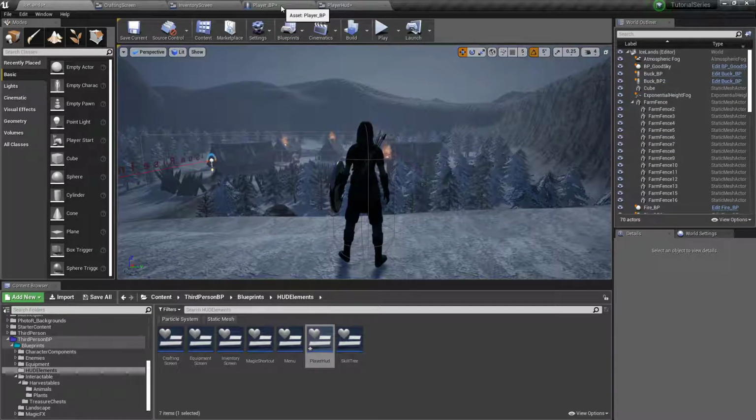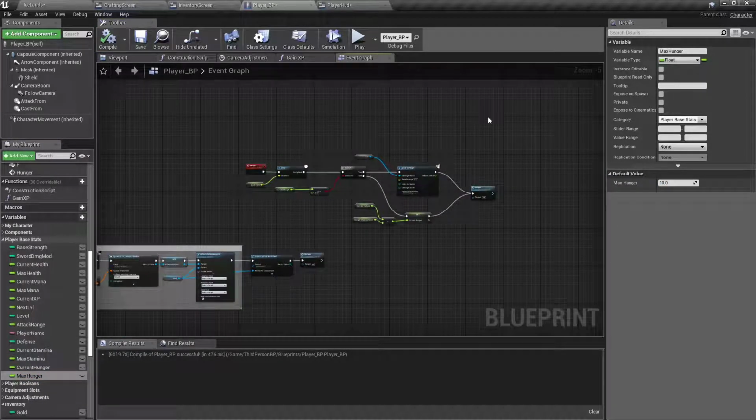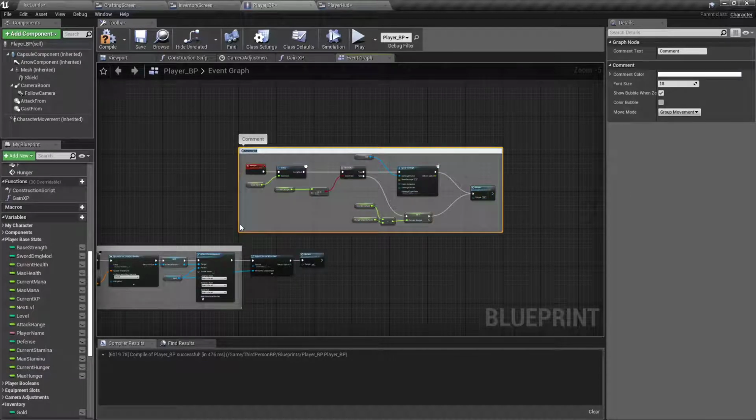Nah, it's working. So current hunger back to 10, I think, is what we... Yeah. Alright. So, box select, comment that off as hunger system.